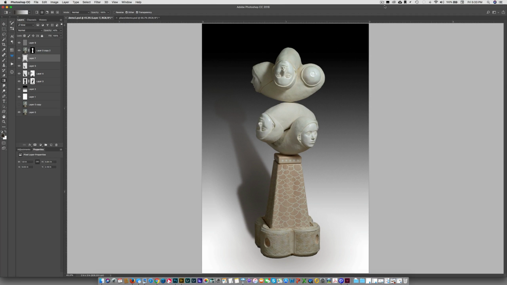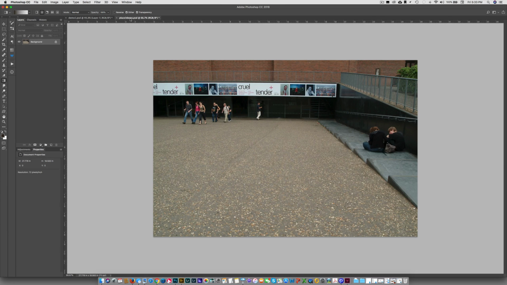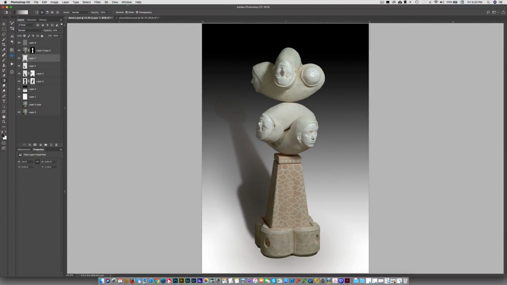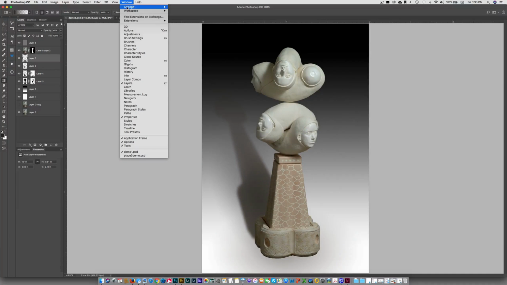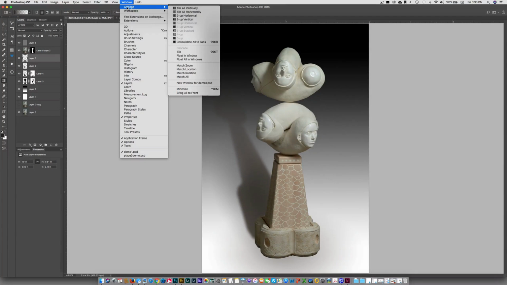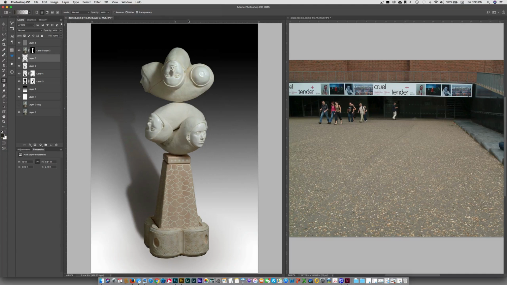With this next video, we are going to take this object and place it into another background. And I've already picked the background. It is this one. I figured what better place to put a sculpture than out front of the Tate Modern. So let's go back to the original, go up to Window. We're going to go to Arrange, and we're going to choose 2 up vertical. This way we'll have both images side by side for a moment.